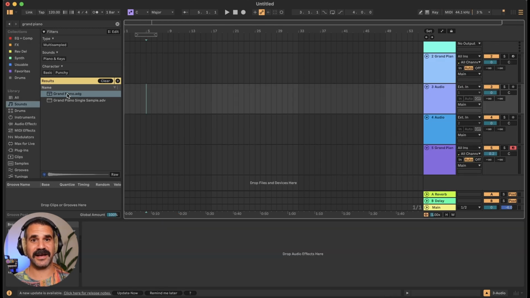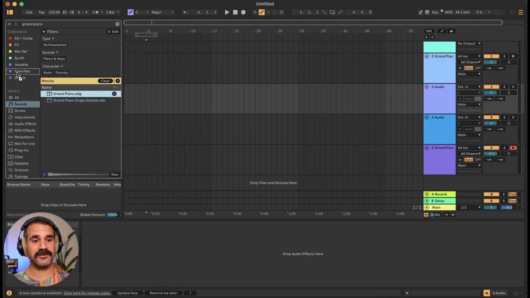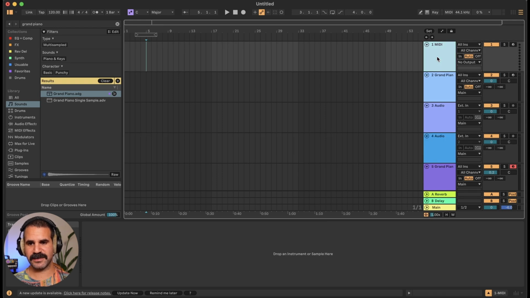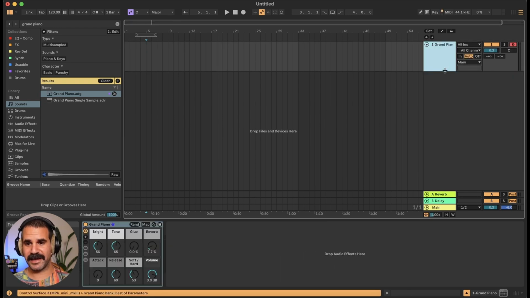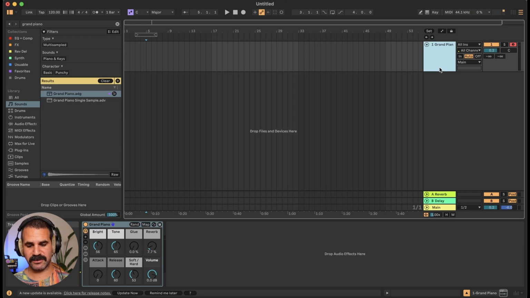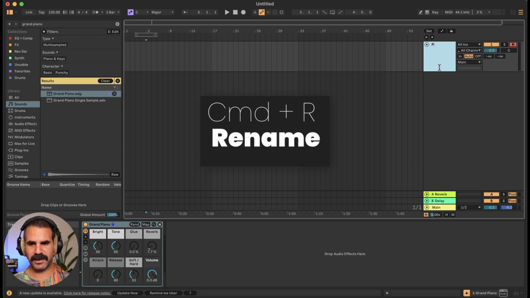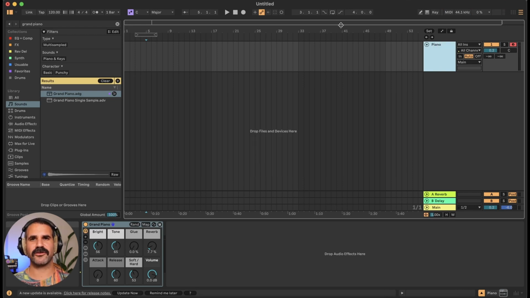To make it easier to access in the future, drag the piano into your favorites. We will use the favorites tab a lot. This is where we will save our most used instruments and effects. Now I'll delete all the rest of the tracks by clicking them and then pressing delete on my keyboard. And I'll rename the grand piano track. I'll press Command R and I'll write down piano. I use a lot of keyboard shortcuts and I've added a list of them to the course.